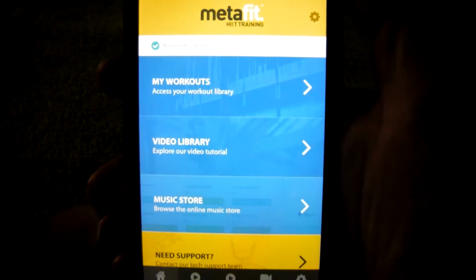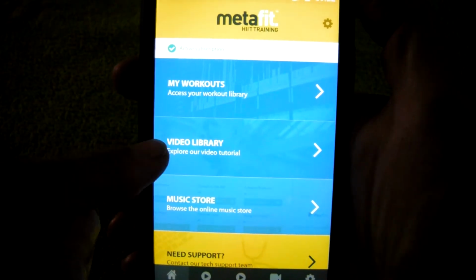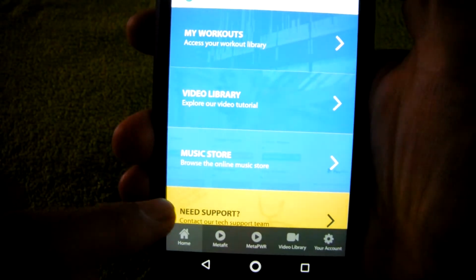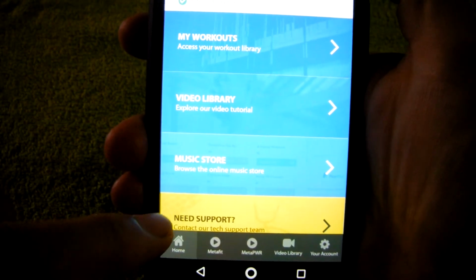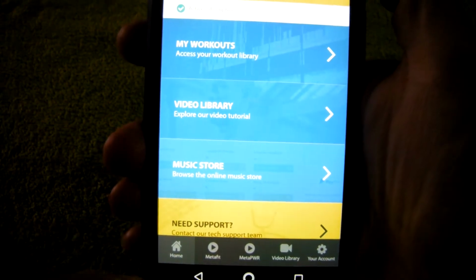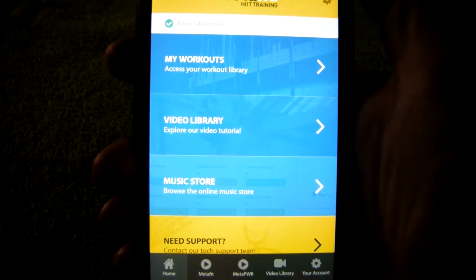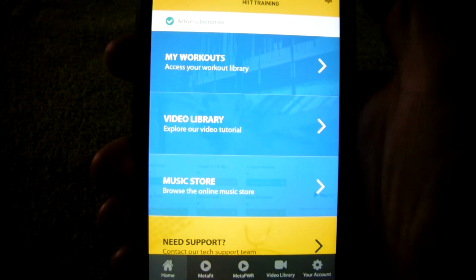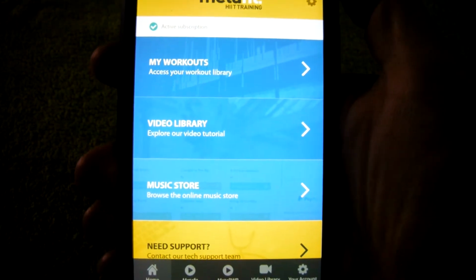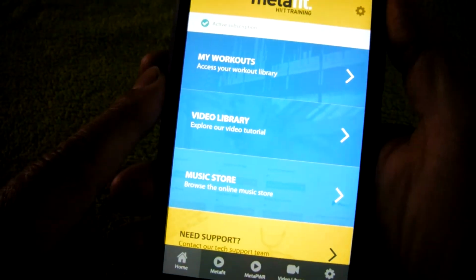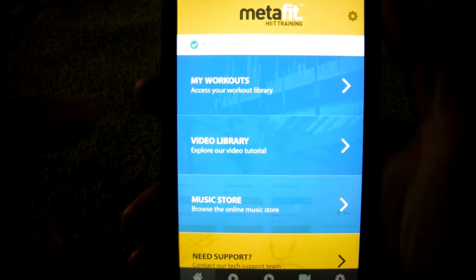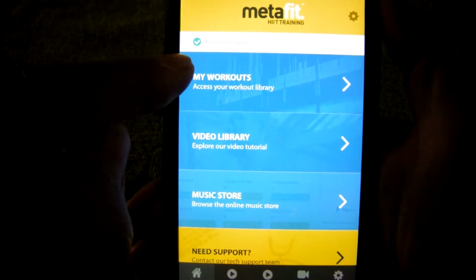So here we have at the top My Workout, Video Library, Music Store and Support. So you can even go in and raise a support ticket here. Along the bottom you've got Home, Metafit, MetaPower, Video Library and your account, so you can also administer your account from here. So for today what I'm going to do is show you my workouts.